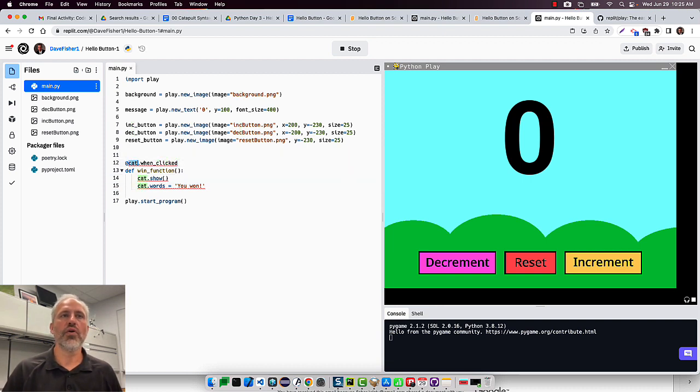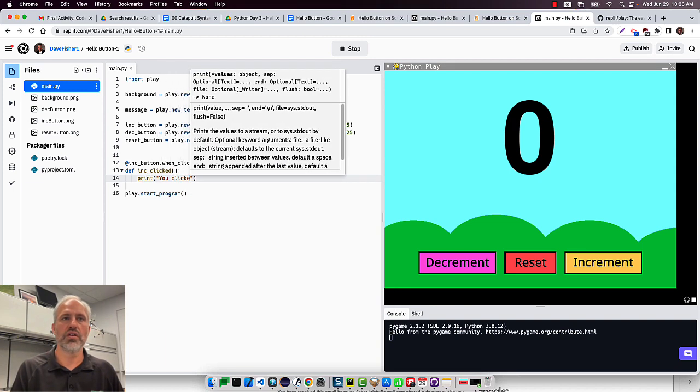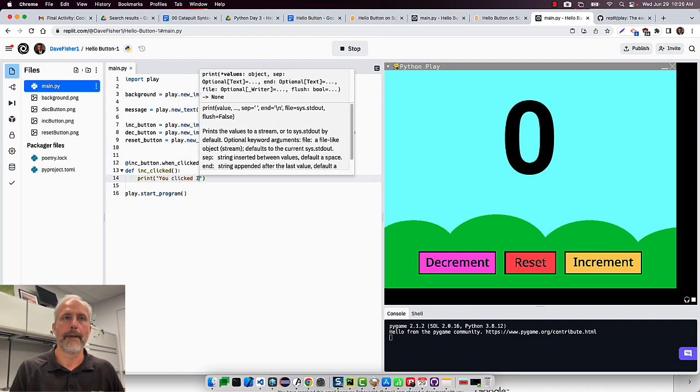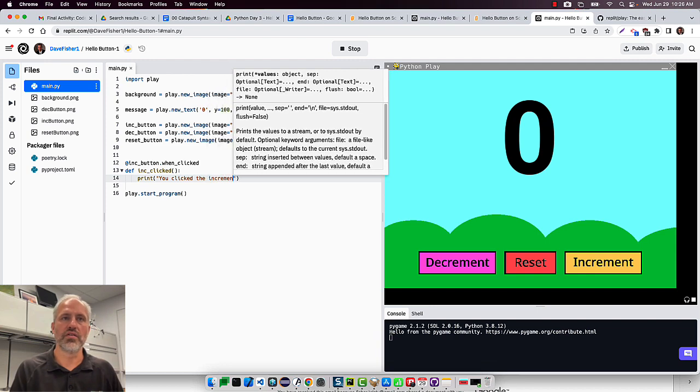And so you can see that before I had something called cat, but now I've got things like ink button. So ink button dot when clicked means run this function. The function name here can be anything you want. So I'm just going to call it ink clicked. And the code that's within here, I'm going to switch to just print something that says you clicked ink, or you clicked the increment button.